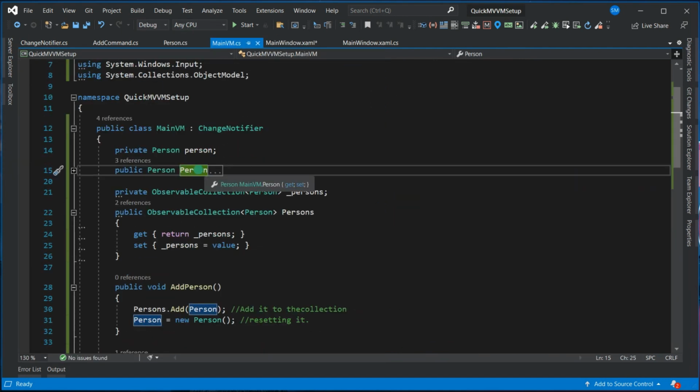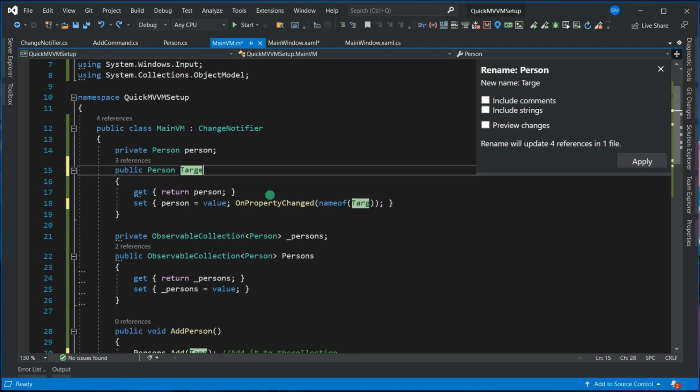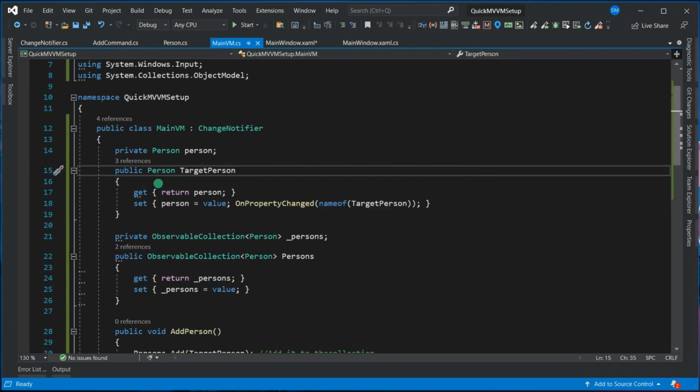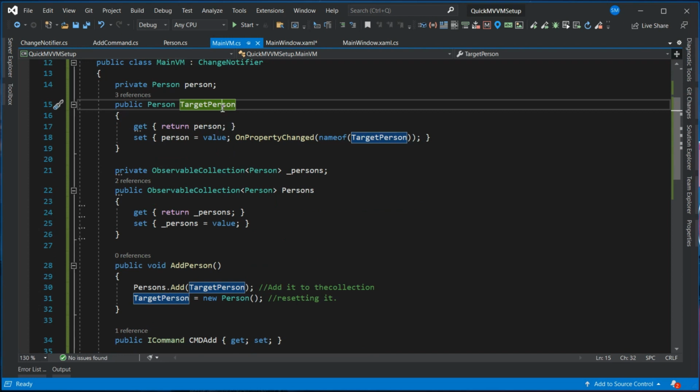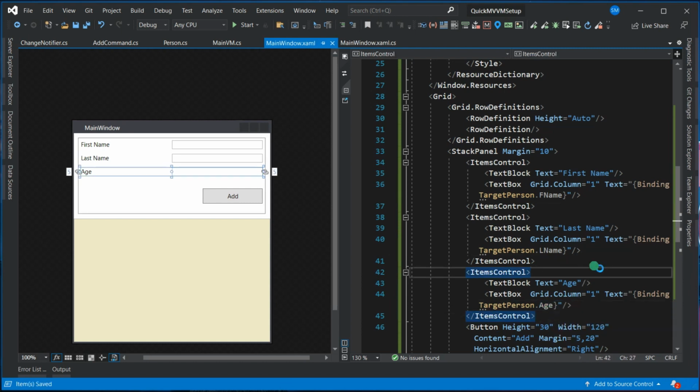Let's go here. This person, it could be anything, you know. Maybe we can call it target person, so it'll be easy to differentiate between this class Person and the property name target person. So let's copy this target person and say target person dot first name, last name, and age. Okay, so now we have bound the properties here.